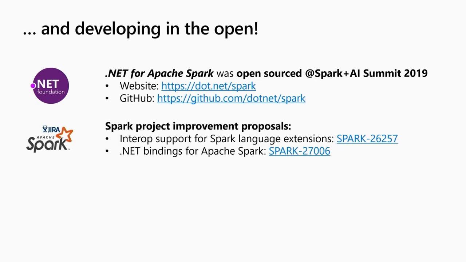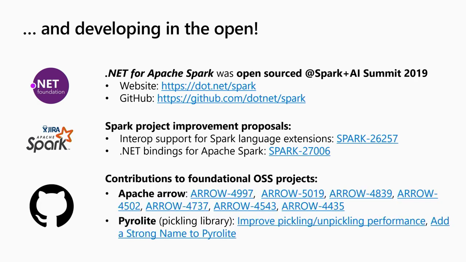And we also have already filed project proposals to the Apache Spark community. One is to improve the general language interop layer so that it's not only benefiting us, but other languages as well, like Python, like Julia, etc. And then a specific one for the .NET binding. And that is currently being discussed, and the progress that we are making with the project under the .NET Foundation will then feed into that as well.